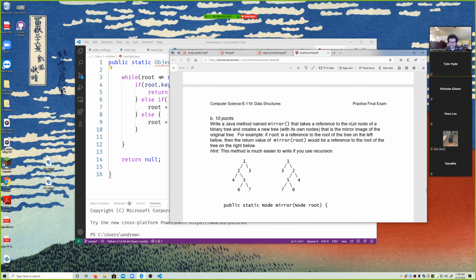All right. Oh, this one's a much better method because it's much more recursive and much more the type of questions I'd love to ask on the final exam. Write a method called mirror that takes a reference to the root node of a binary tree and creates a new tree with its own nodes that is a mirror image of the original tree. For example, if root is a reference to the root of the tree on the left, then we're going to return the tree on the right.